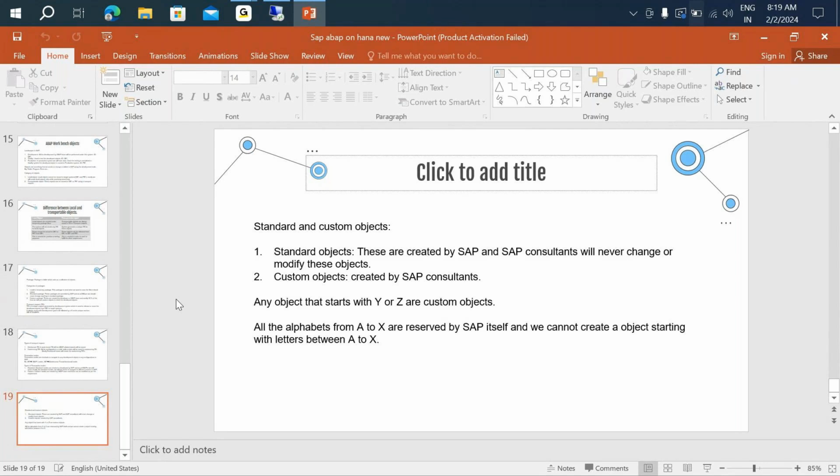Then the key question comes in: how can I identify whether my object, or existing objects in the system, is a standard or a custom object? So any object which starts with Y or Z, only these two letters, these are custom objects, right? Across the globe, all over the world, doesn't matter where you are sitting, which SAP version you are using.